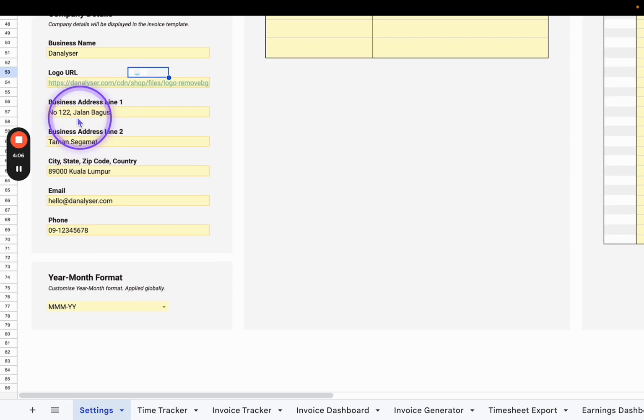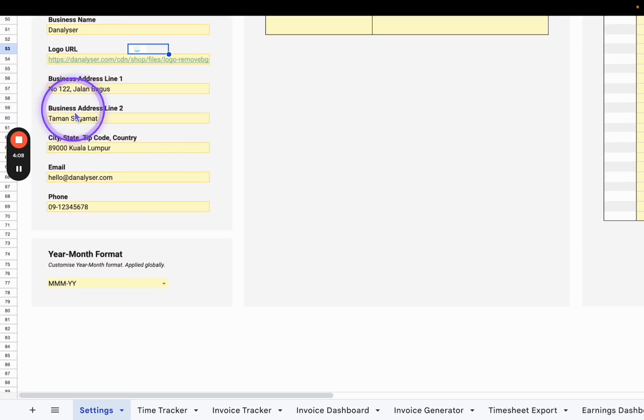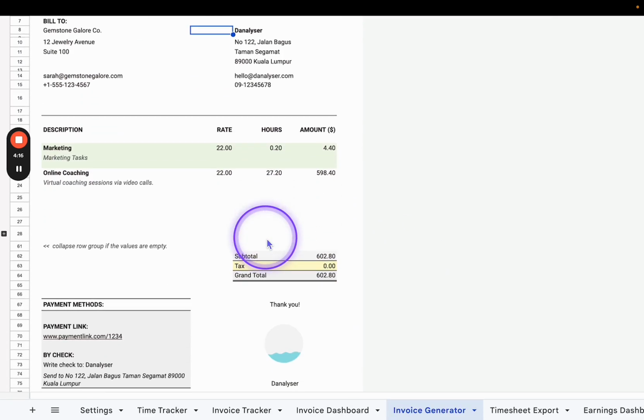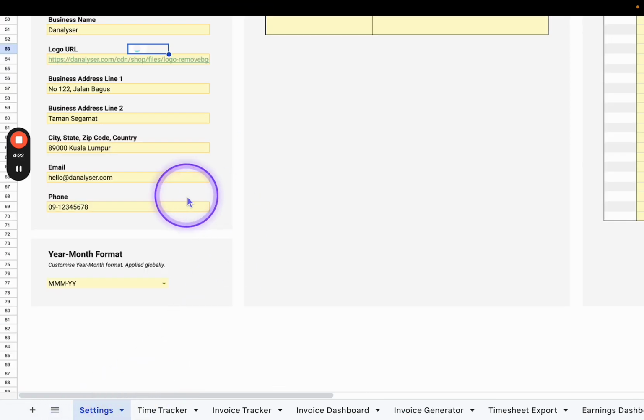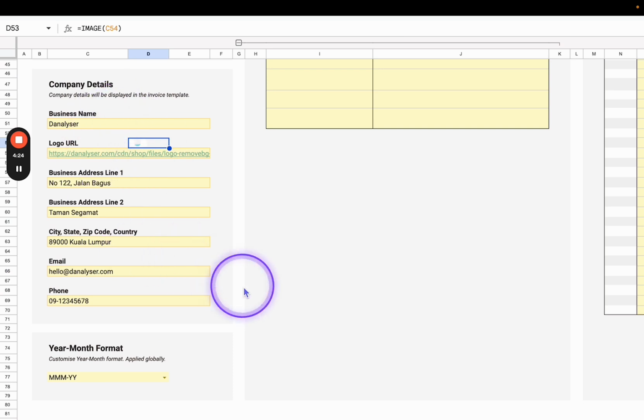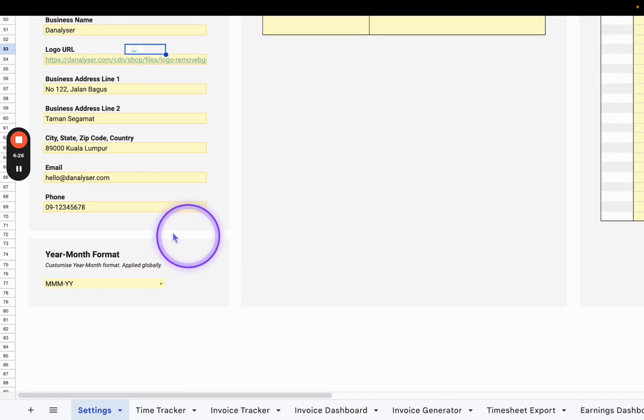Then you will need to key in the business address and all the info, and these are all necessary to have a complete invoice in your invoice generator. So this information is populated based on the info that you key in on your settings page.